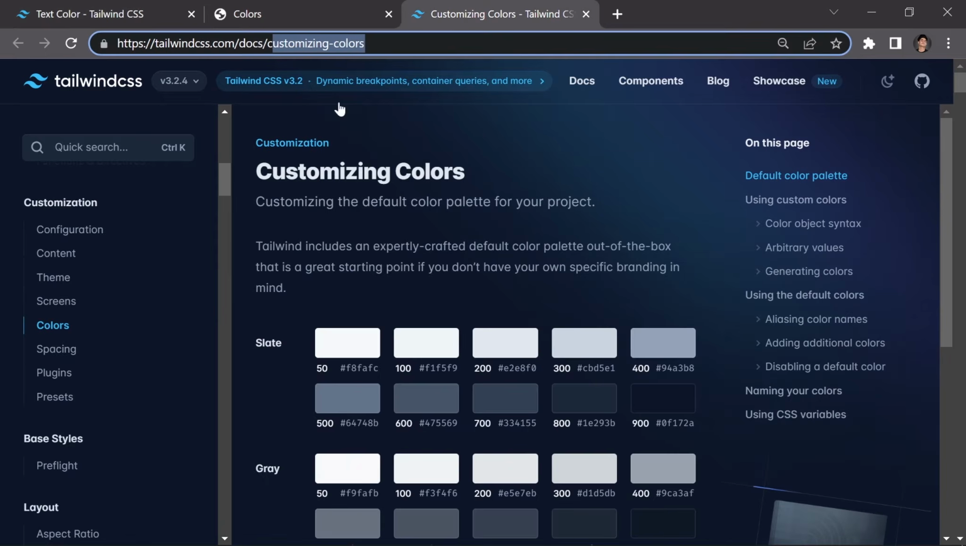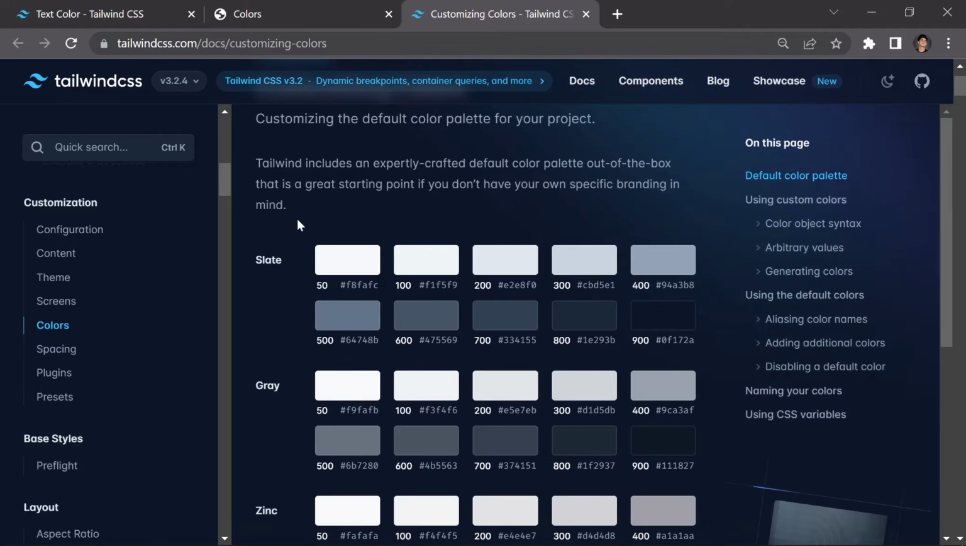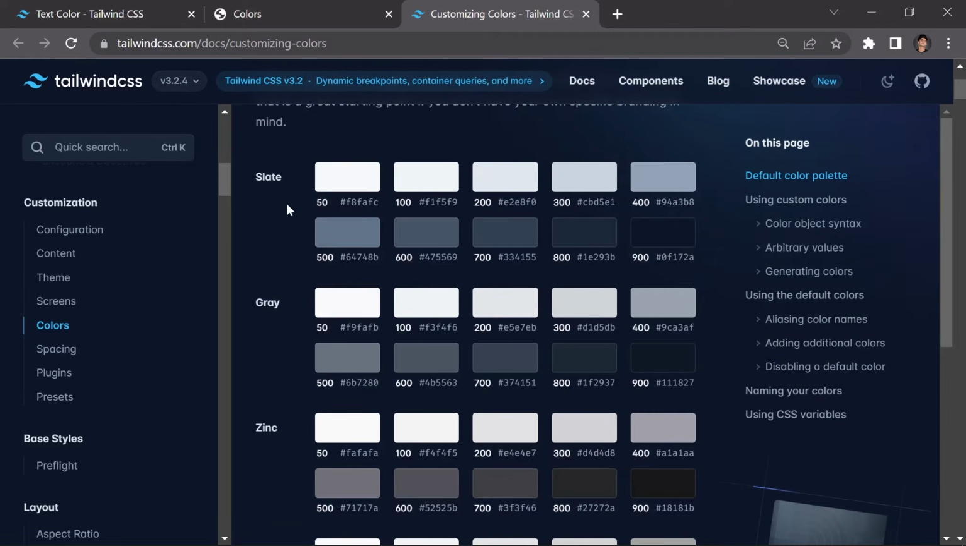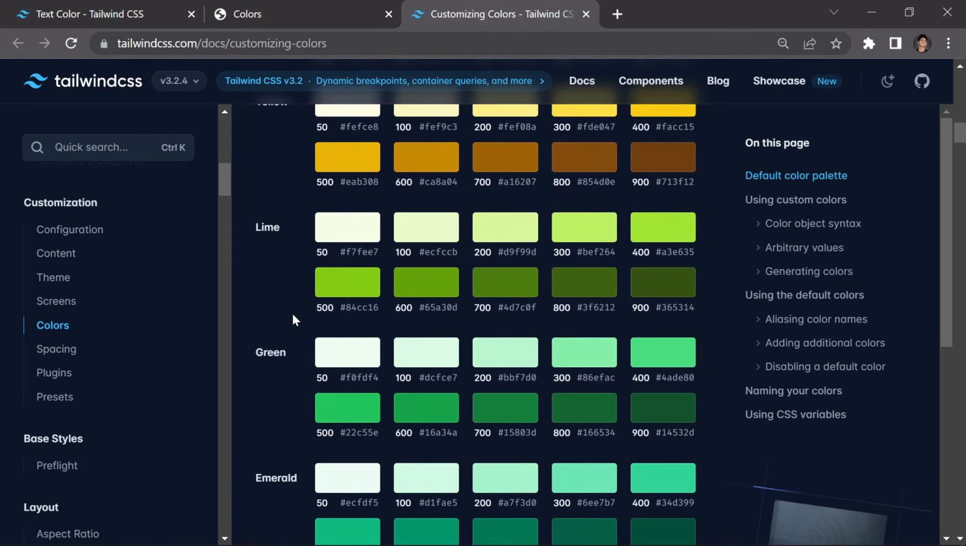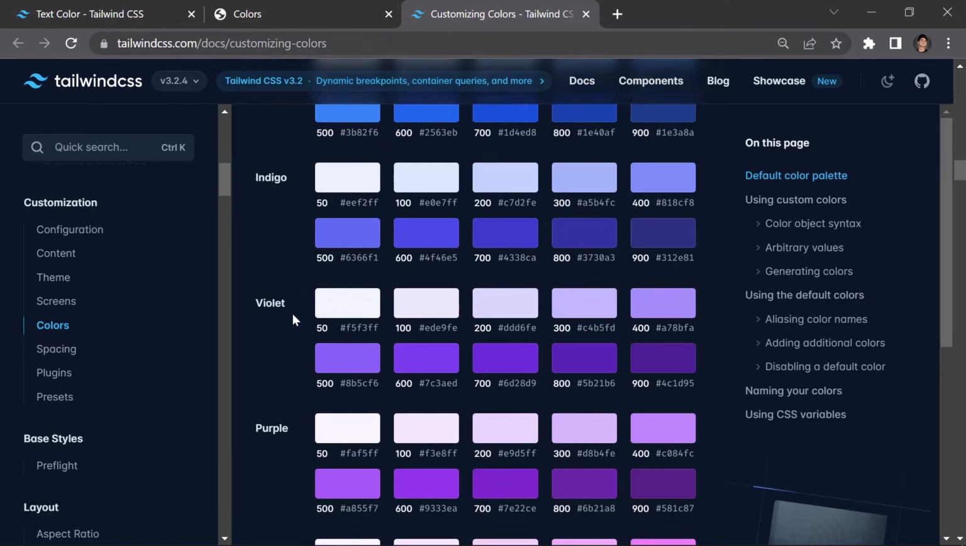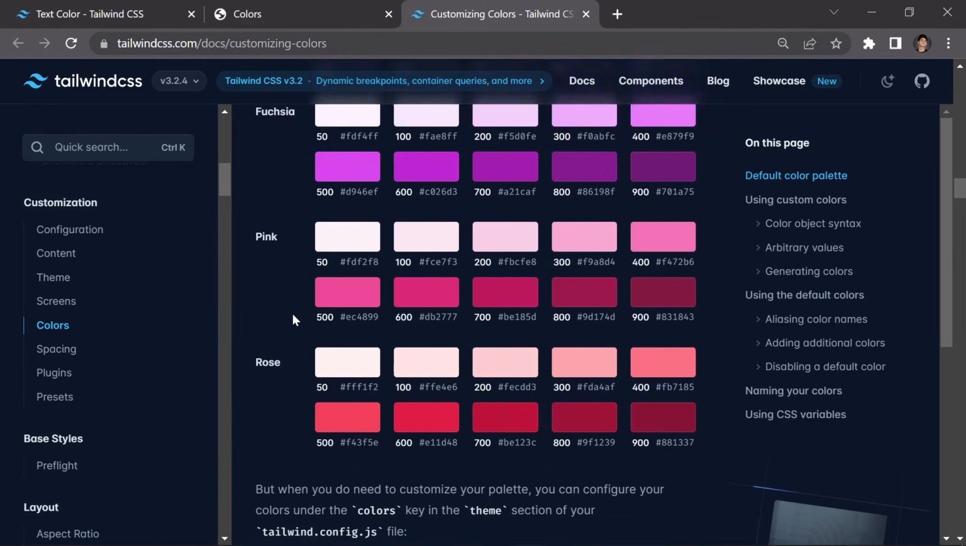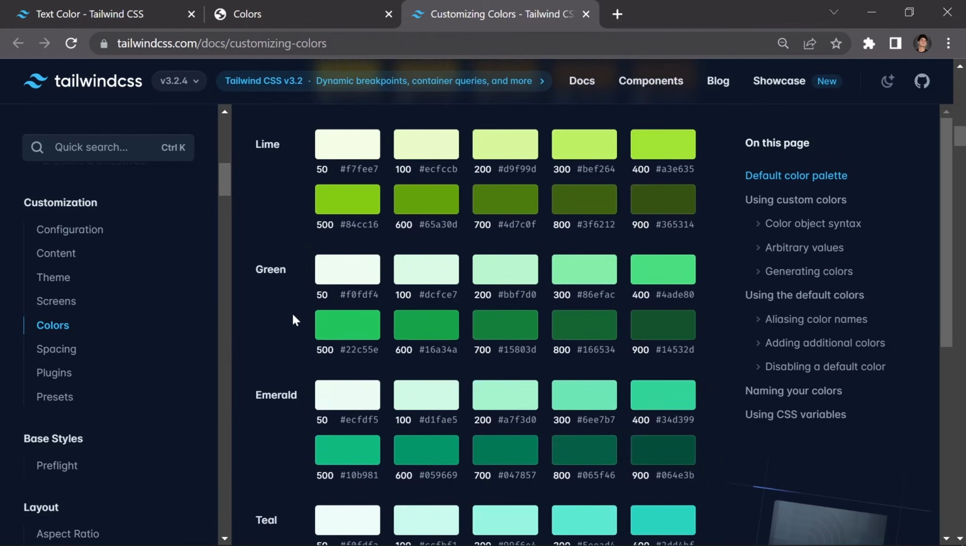Okay, so I'm going to go to this link, and here you can see we have different kinds of colors with different kinds of shades. So we have slate, gray, zinc, and neutral, and there are a lot of colors right here, with different shades. In this case, let's suppose I want to work with the green ones, so we have shade 50, shade 100, and shades 200, 300, and 400.